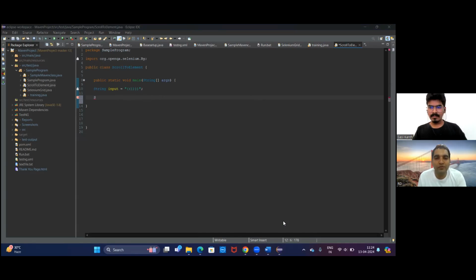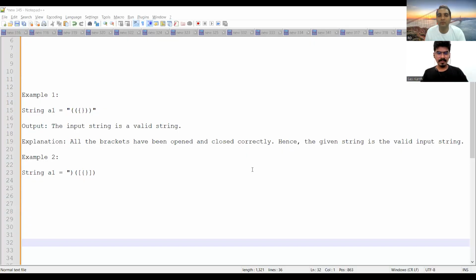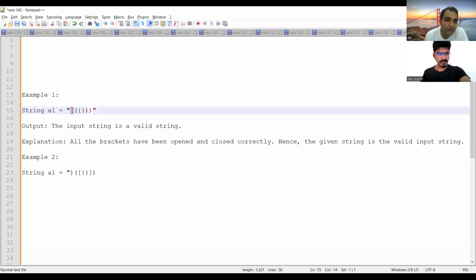Is my screen visible to you? Not yet. Now, yes, visible. See, if all the brackets have been opened and closed correctly, then that string is a valid string. That input string is a valid input string. So observe this string. This bracket is open, this is closed also. This bracket is open, this is closed also. And this flower bracket, which is there in between, that is open, that is closed also. So this is a valid string.